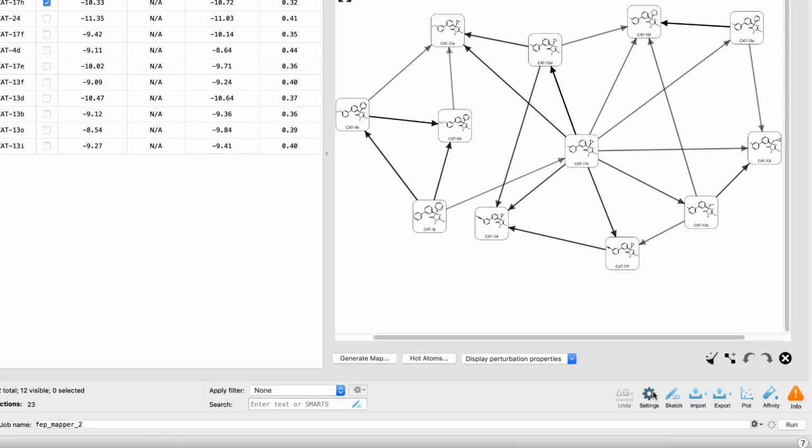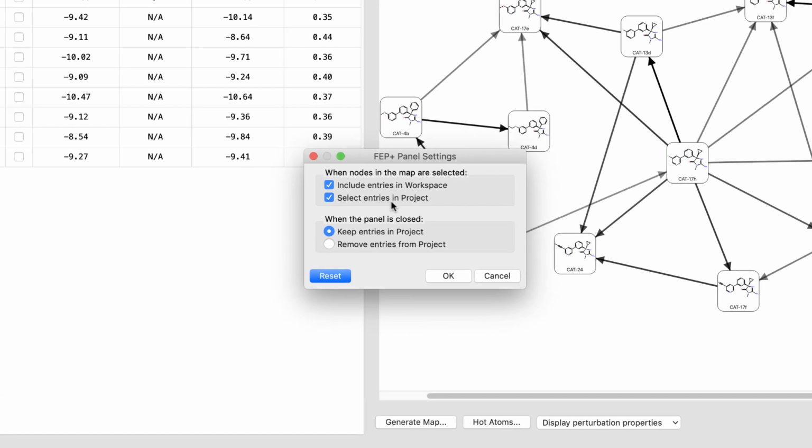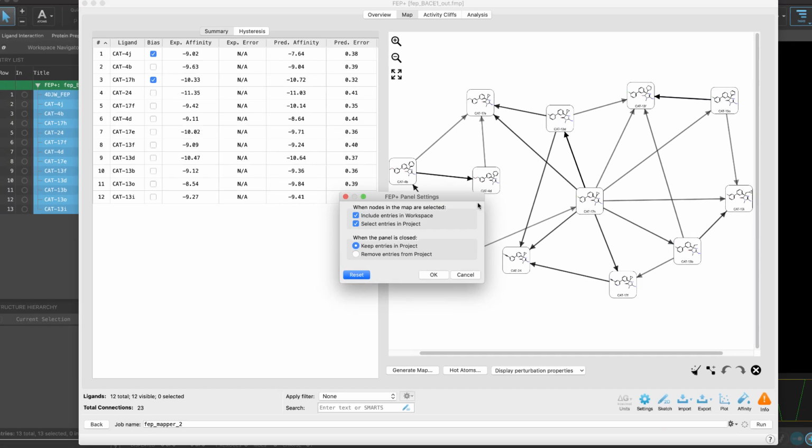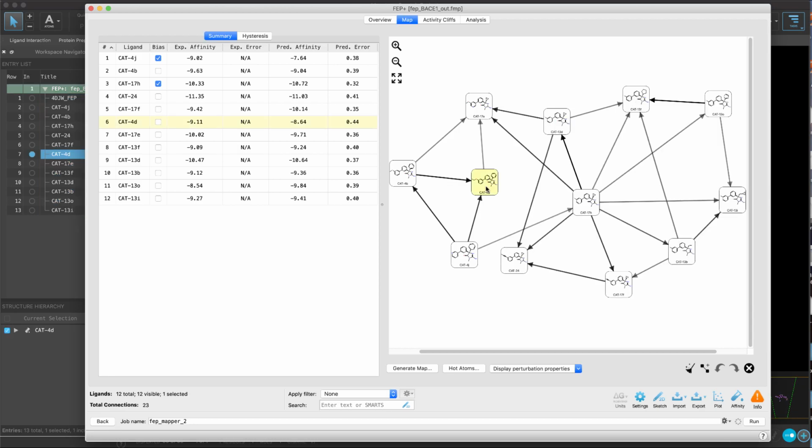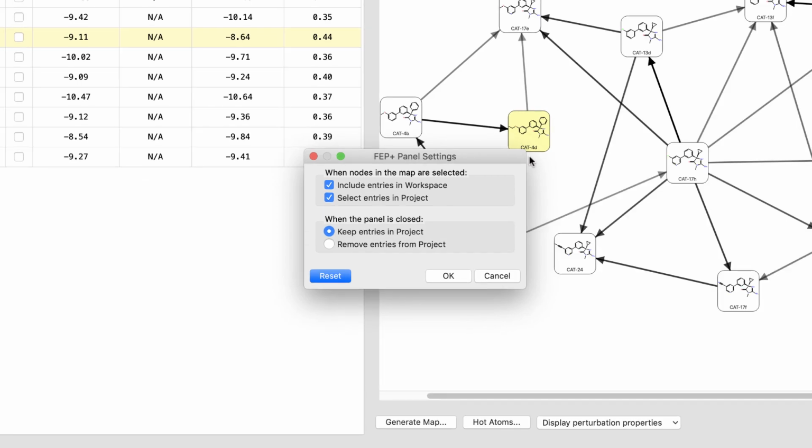In the FEP Plus panel, there are new settings to control how the panel interacts with the Maestro project. Here, you can choose to include entries in the workspace or select entries in the project when the corresponding nodes are selected, and whether to keep or remove the project entries for the nodes when the panel is closed.